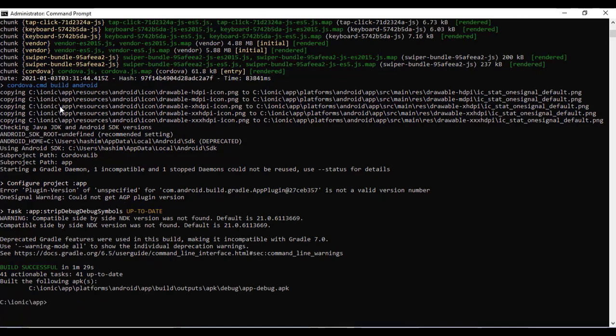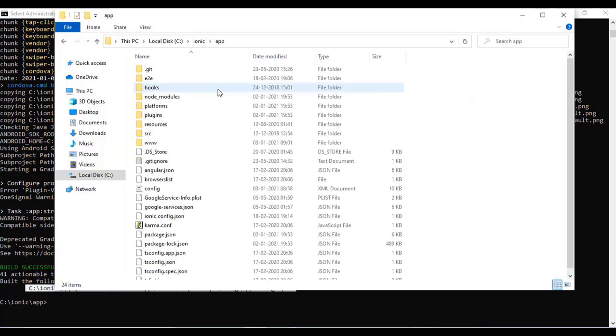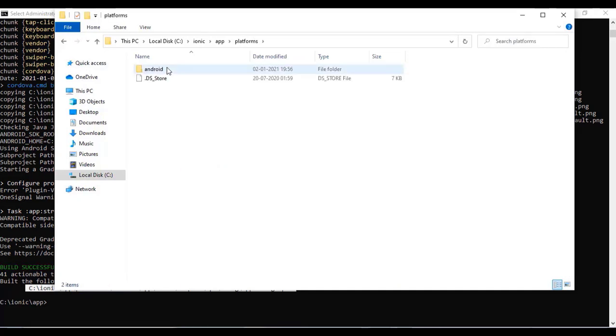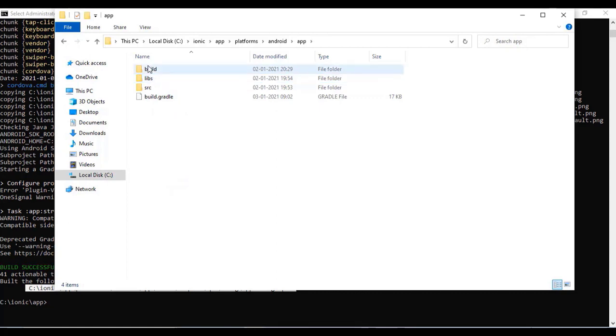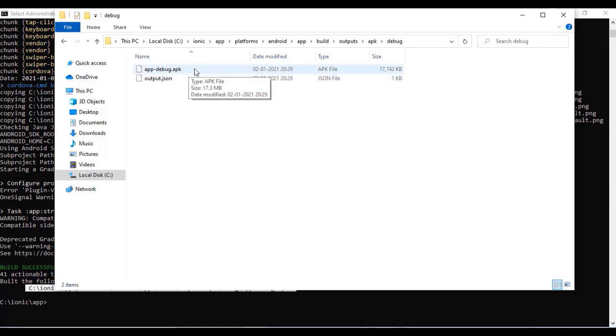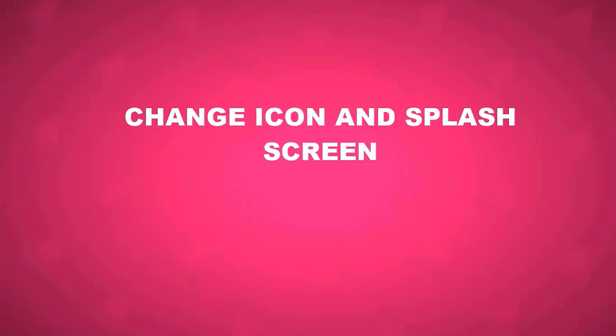And now our build is successful, and you can see our debug APK is created. You can copy the file from this path, ionic app platforms android app. You can get your app from this path. Just open your source code, platforms, android, app, build, outputs and apk debug. This is your APK, and this can be installed on your mobile, and you can check everything.